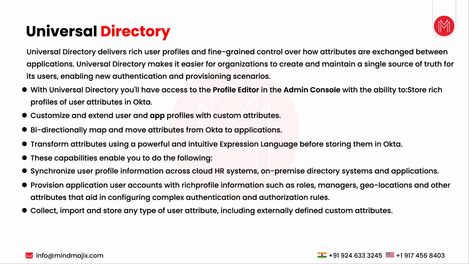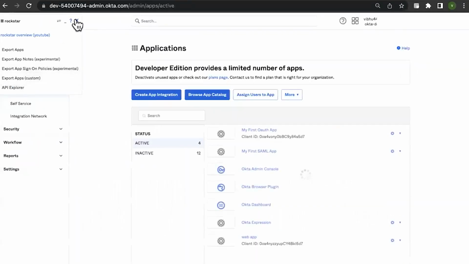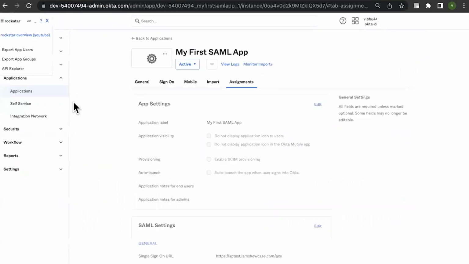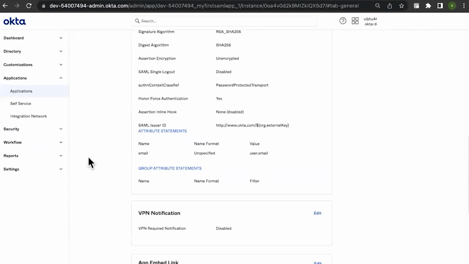In case you want to use any particular attribute, if you go to Applications and open one of the applications over here, I was using one of the attributes to be sent from Okta to the application, and that attribute was email. And I was using this particular expression language to send the value of this attribute. So basically I'm using user dot. Whenever you use something like user dot, user is acting as the class, and email is acting as the object. In that scenario, you say that it's a user profile. If I had been using app dot something, then that means I'm using an app profile.